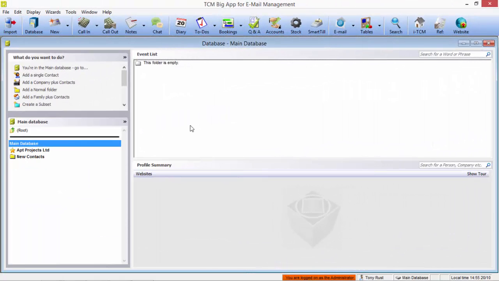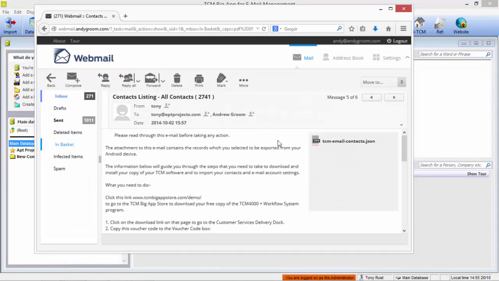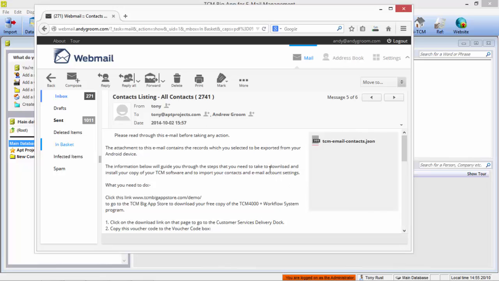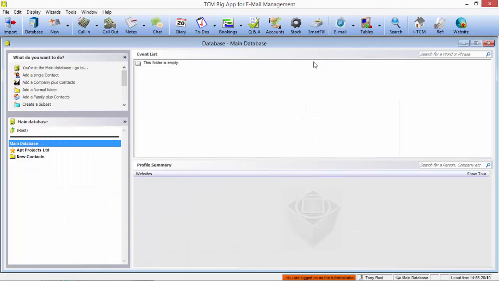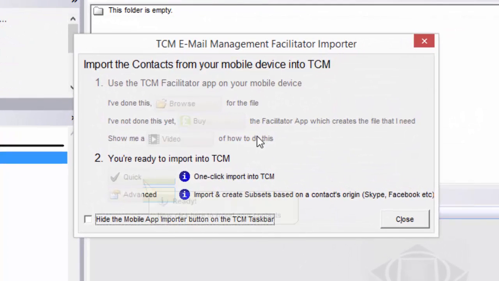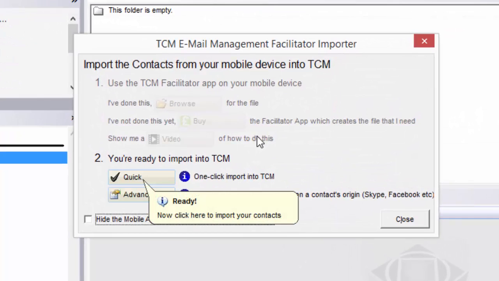We've seen how easy it is to do a quick import, so let's go back to the point where we can choose to do an advanced import. The advanced import takes a little longer because it also creates groups within the TCM database, one for each of the ways in which the contacts are stored on your phone. For example, if you're signed into Facebook, then all your Facebook contacts will appear in TCM in a group called Facebook, and you can then start a campaign to contact everyone within that group.